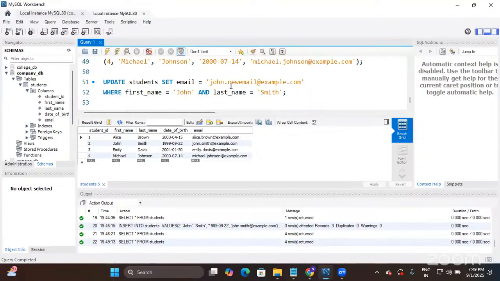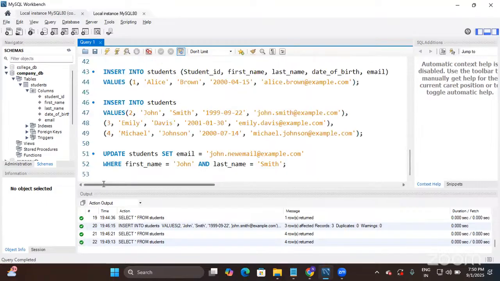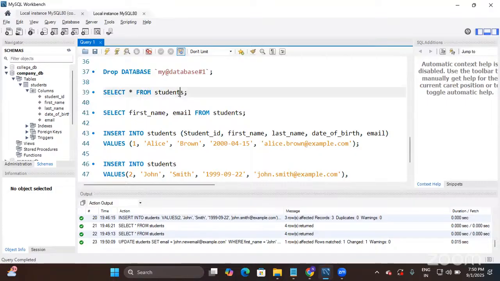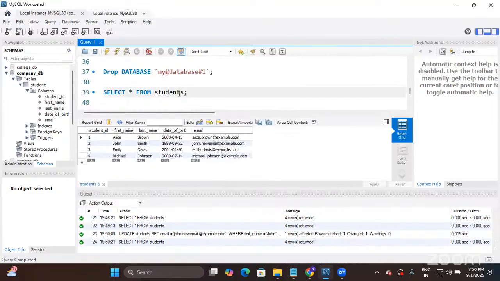It is john.newemail@example.com. Okay. So this is what the mail gets updated. Right. So let us go and execute. Done. Is it done? Yes. Let us go and cross check whether it got updated or not.